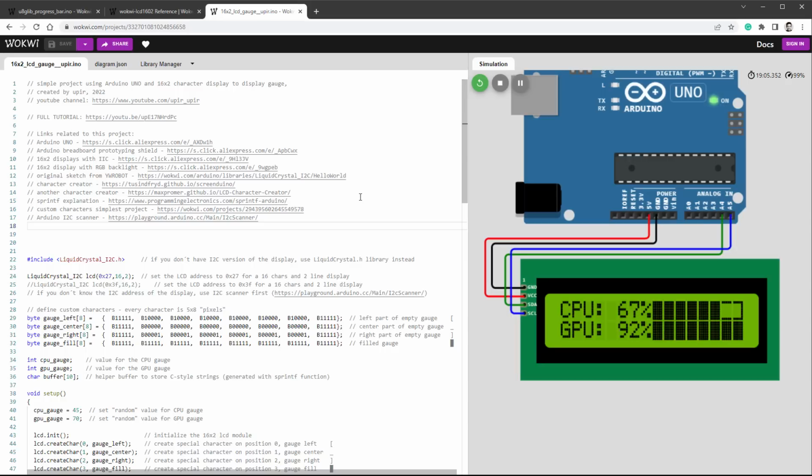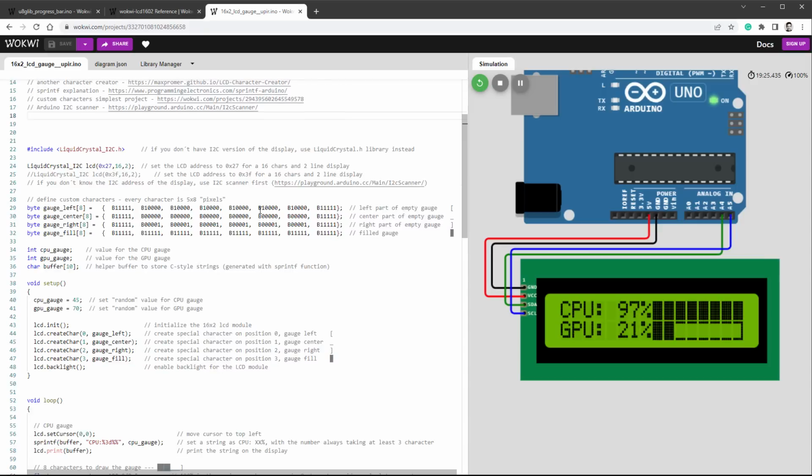Same as the last time, we will be using Wokwi, which is a free online Arduino emulator that you can run in your browser. This is the project from the last tutorial. You can see that we are using the LiquidCrystal I2C library because we are using the I2C version of the display, which is quite convenient because we only need the data and the clock for the data cables, and then of course the VCC, which is 5 volts, and the ground. So in total we only need 4 different cables to connect this display to Arduino.